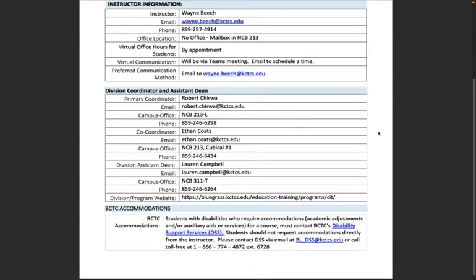As far as accommodations in the classroom, as it says here, if you need some type of accommodation in the classroom or in testing, you work that out with the Disability Support Services office, and then if an accommodation is approved, then the DSS office will contact me directly.